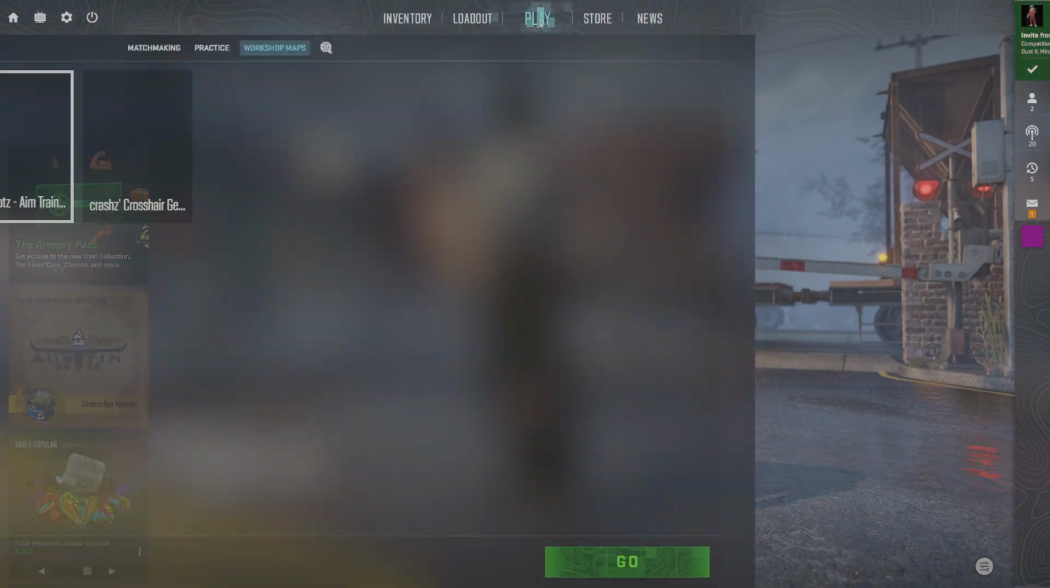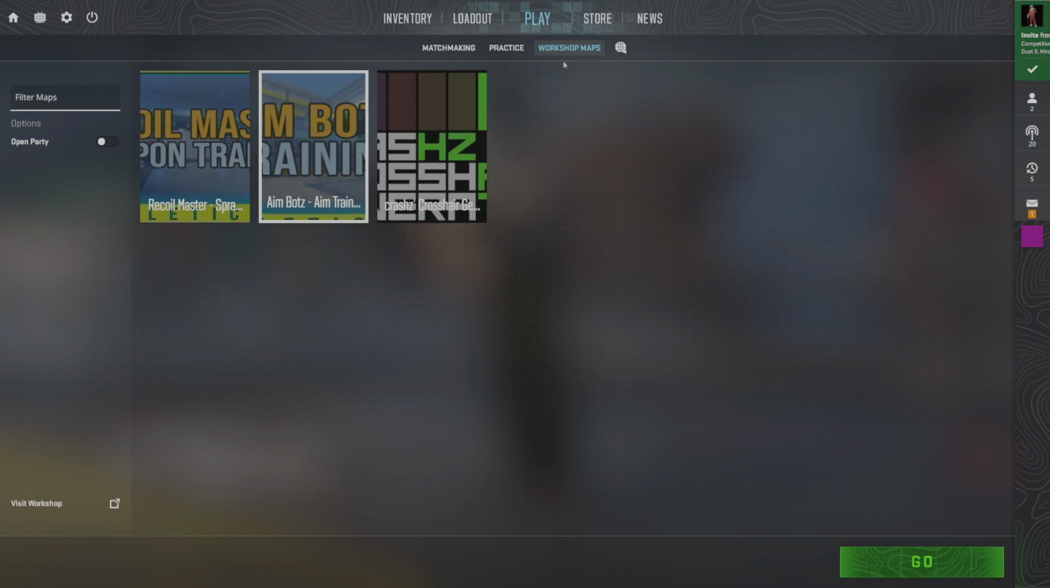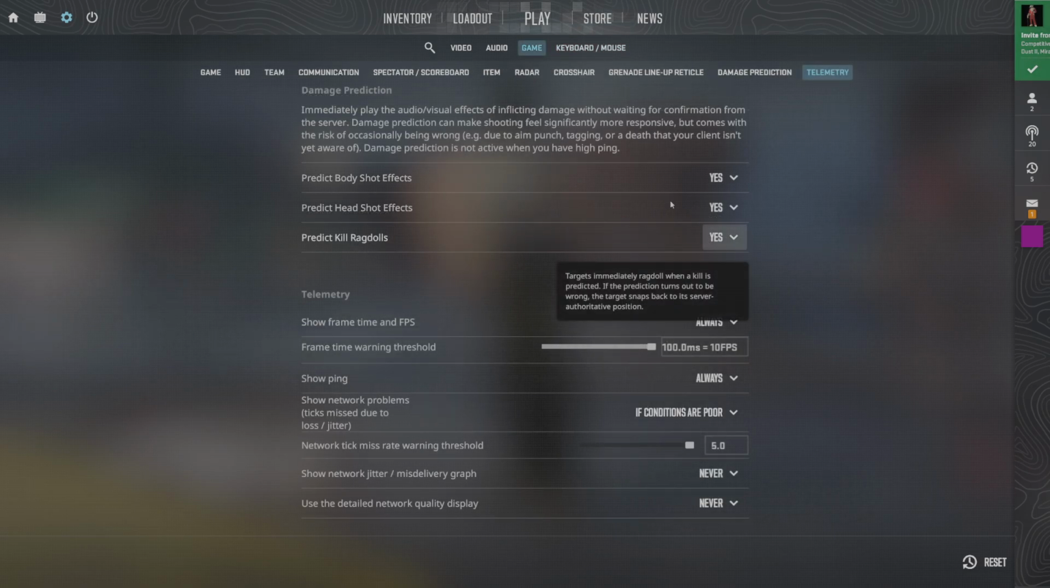In the beginning, let's go to Play and go to Workshop Maps. Make sure you've got Workshop Maps enabled in the game settings.